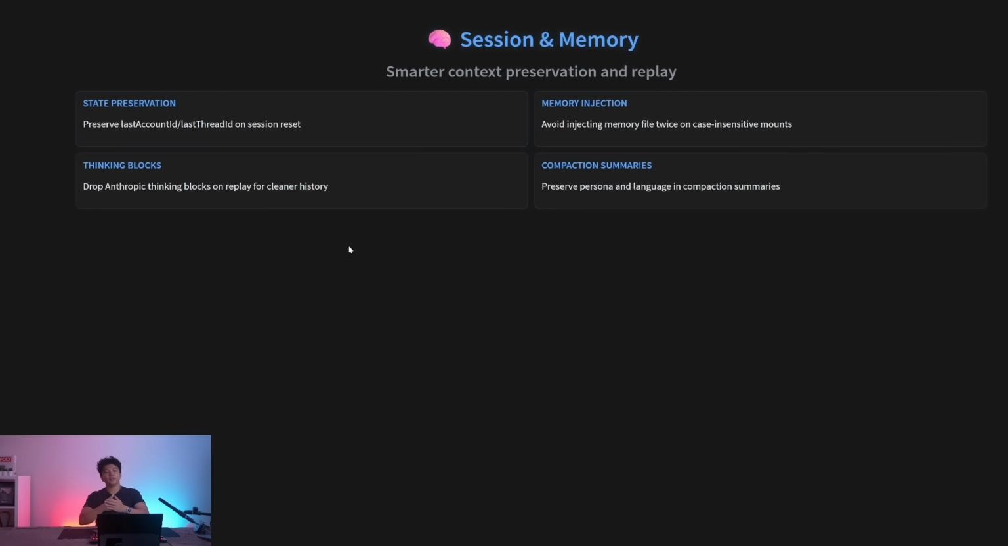And 4 features here you need to be paying attention to. State preservation. Now this maintains last account ID and last thread ID on session reset. So your agent remembers where it was in multi-account or multi-thread scenarios. This is a big improvement after the ACP provenance came in the 3.8 release.